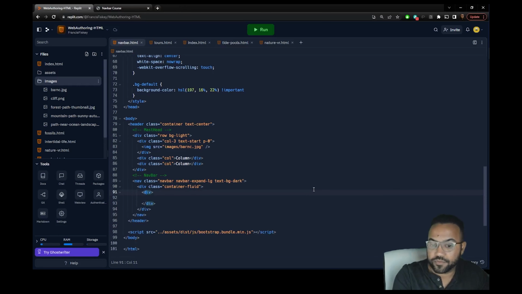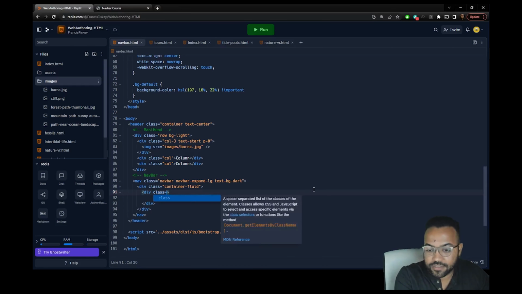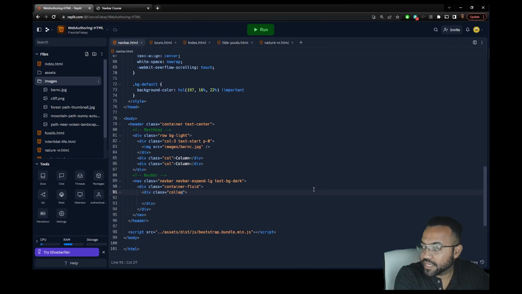I'll create another div. This div will actually house my list. And I will say class navbar-collapse. Navbar collapse allows the navigation to look seamless, right? The divs do not override each other. They don't sit on top of each other. They just look seamless across the page. And now we can actually get to putting things into our navbar.